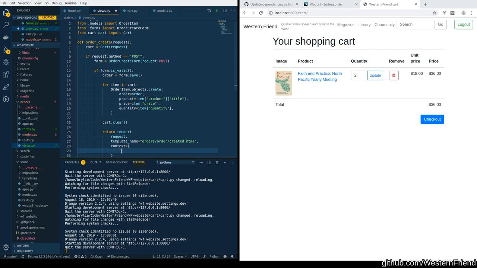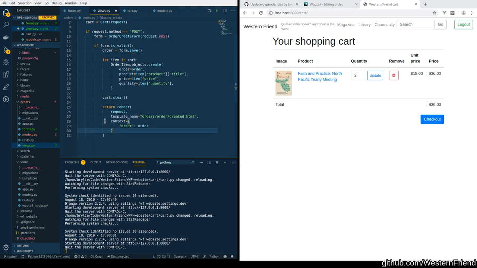Context is a dictionary with order being the key, the value being this order that we got when we saved the form data. So it'll pass it back into the view. If the method's post, if the form is valid, we don't have any handler. If it's not valid. So that's an interesting decision.